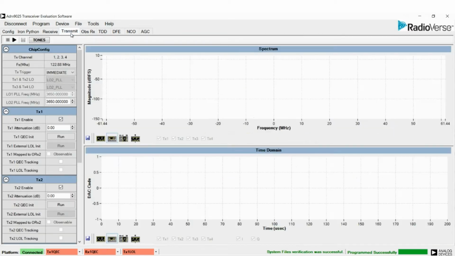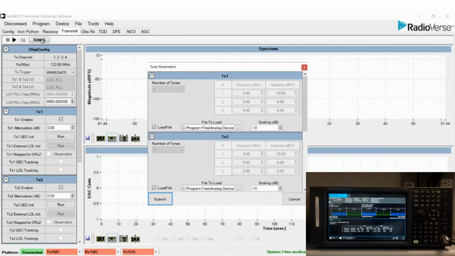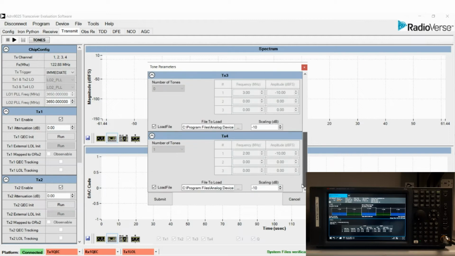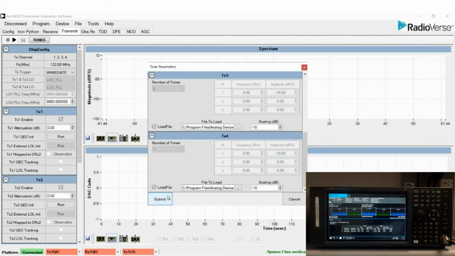This tab can be used to generate continuous wave tones, load data vectors, control TX attenuation, or run further calibration. In this demonstration, we'll use the tone generator to transmit signals. For that, go to the tones box and then load a 40 MHz 5G NR signal for all the TX channels and provide a scaling of minus 10 dB. Once you load files for all the channels, click on Submit.